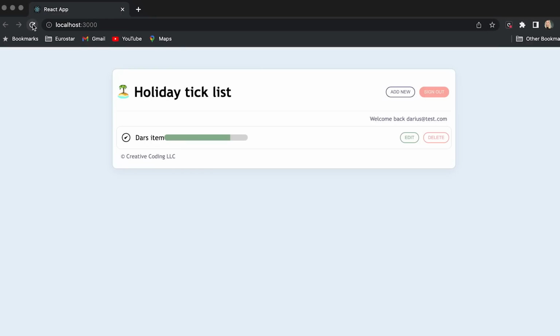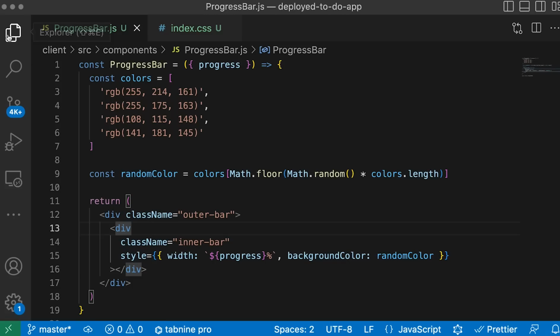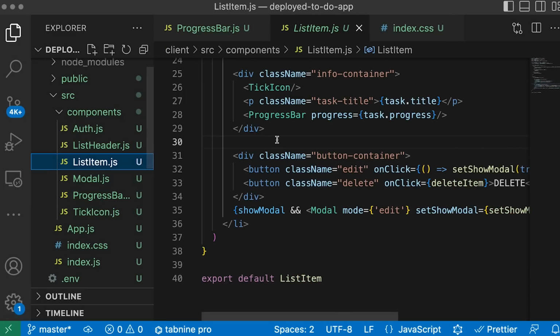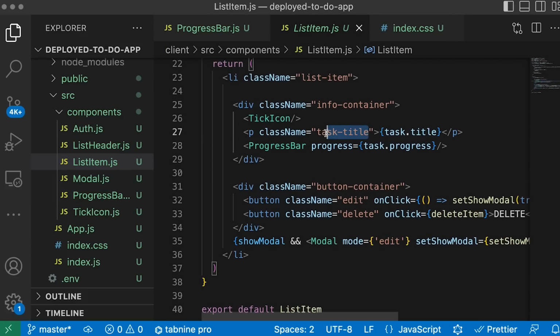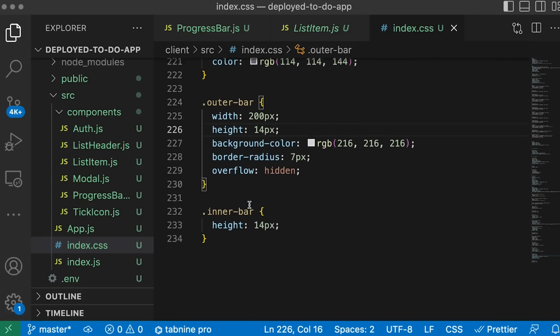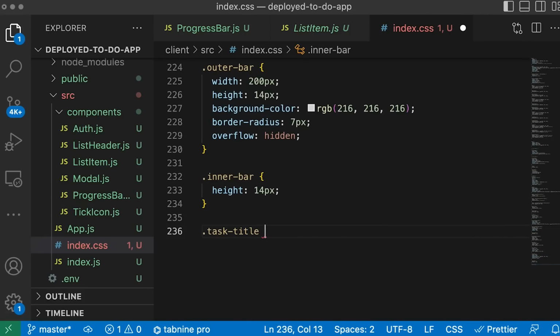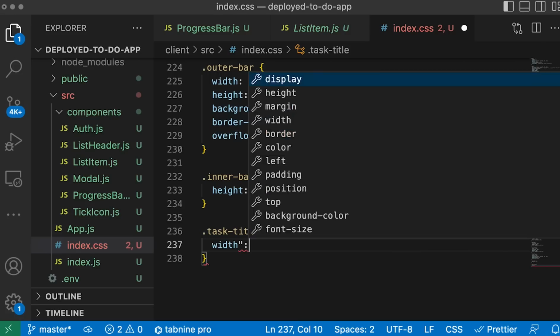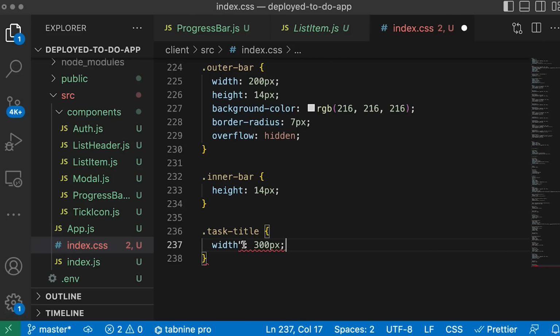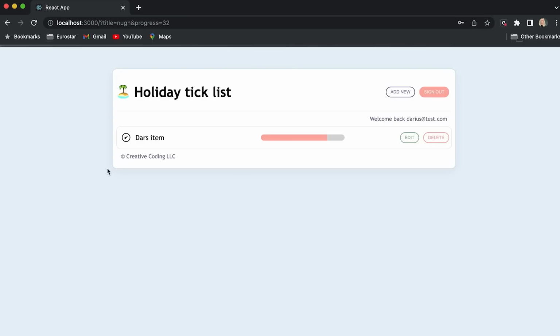Great! I'm loving how this is looking so far. One last thing I'm going to do is actually on the list item, just grab the task title, okay? And I'm just going to assign it a width so that it's hard-coded at all times of 300 pixels, okay? So that is what it's going to look like. Okay, so we are done here.